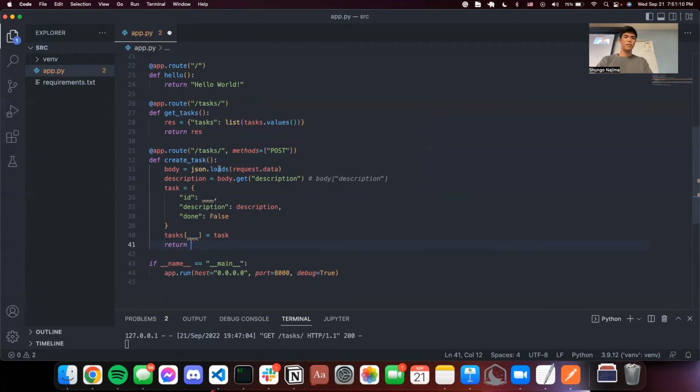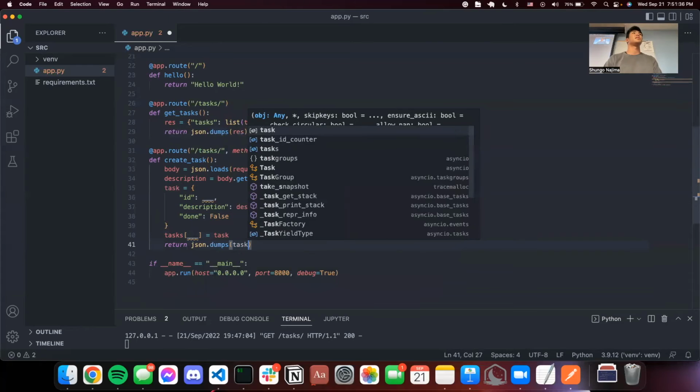Cool. So the optimal way of returning a dictionary in JSON format actually isn't just returning the dictionary in Python format. We can convert this to a JSON format by doing json.dumps and then the Python dictionary. This converts it to a JSON format. So we'll do the same thing down here. We'll return the task that we just created: json.dumps(task).